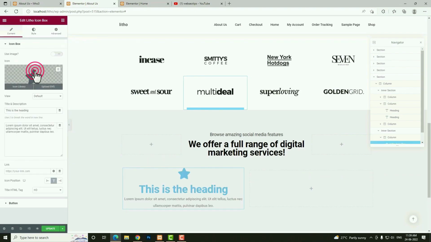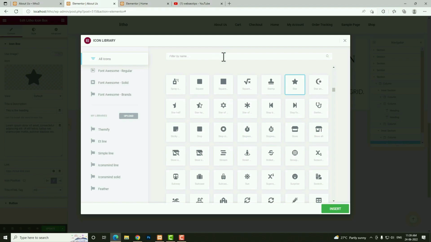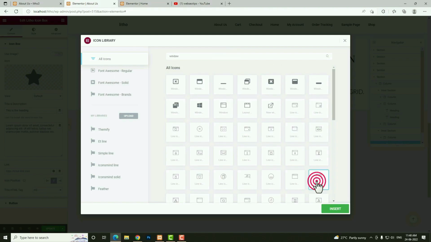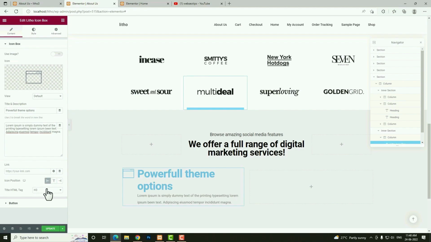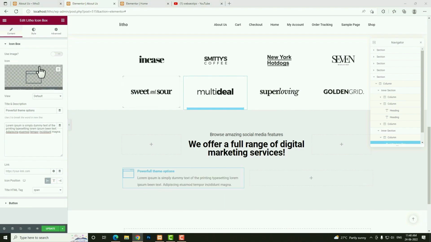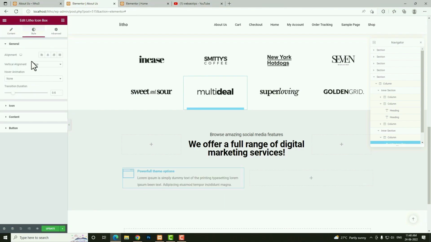After that, I have to click on this, and here I have to search for the navigation left window. Suppose I am taking this one. Click on insert. Next, my heading will be this one, and my content will be this one. After that, icon position I have to make left aligned. Next, title HTML tag I have to make span. Now I have to come back to the style option. Here I am keeping everything as it is.